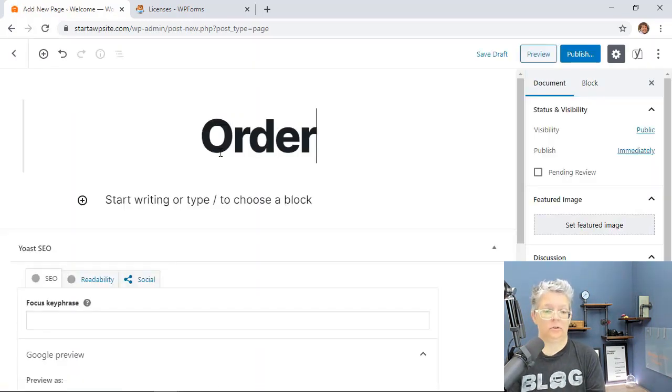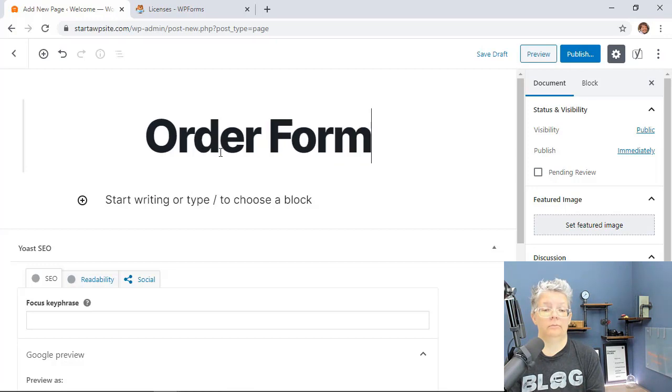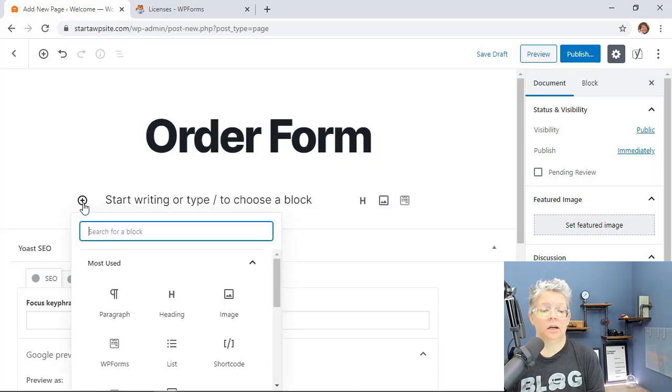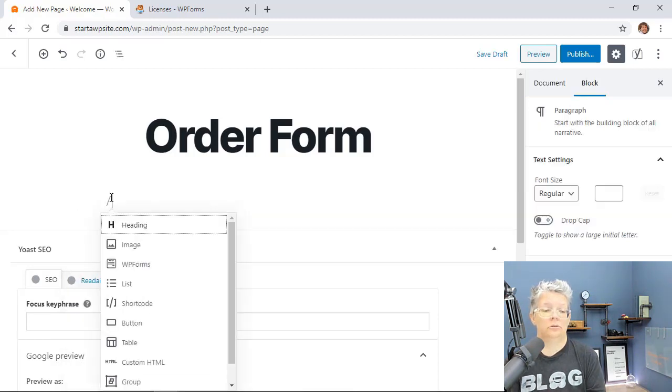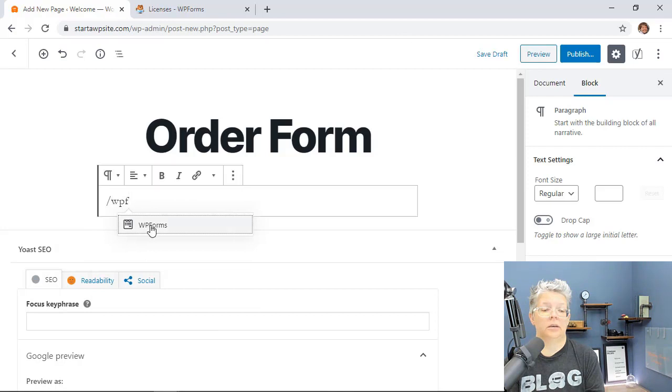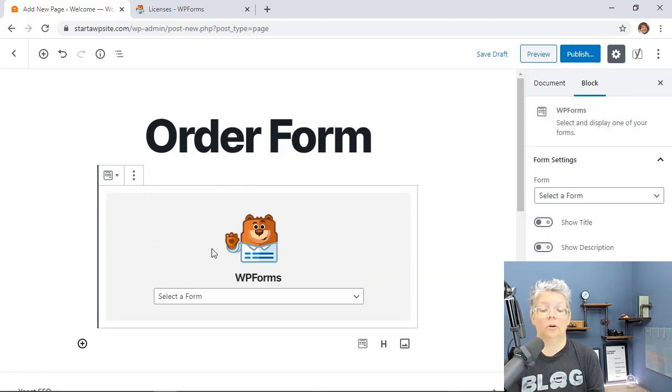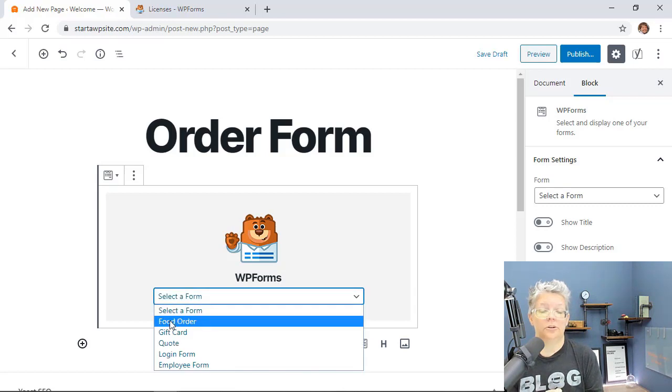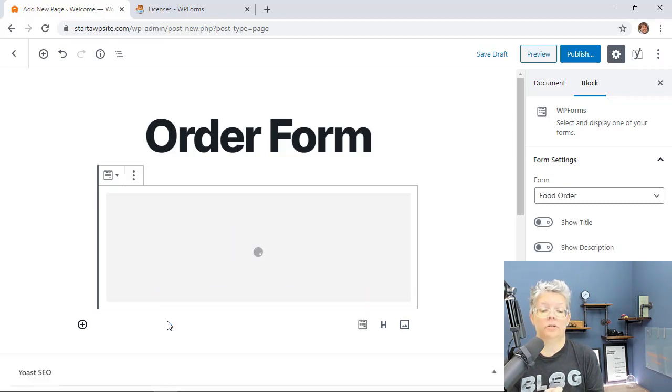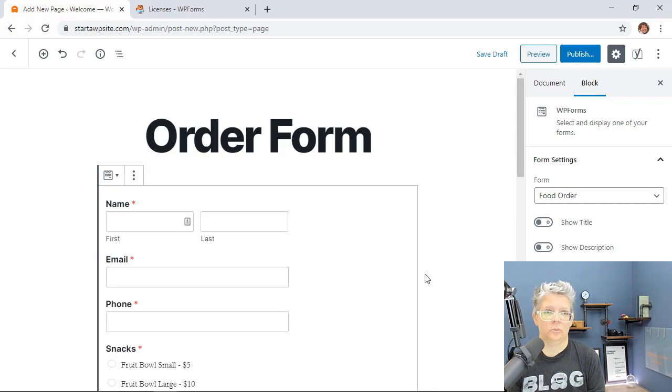I don't have one, so I'm going to say order form. And down here, you can either click on the plus block and search for WPForms. You can also do slash and start typing in WPForms. That'll bring that in. You'll see this come in, and then one more thing you need to do is make sure you select the form that we want to show on this page, and then it'll bring that all in here.